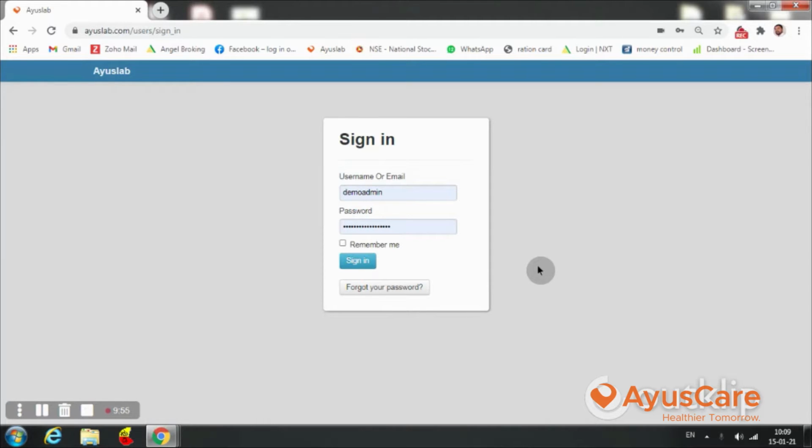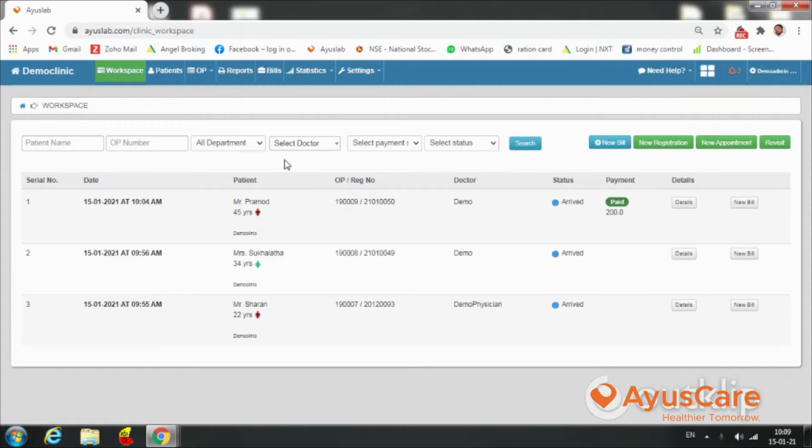So this is a demo show of ICE Lab clinic management system. In this, we can see how the clinic system works. As it is a cloud-based software, you can log in with your username and password. Once you log in, you can find the workspace like this.